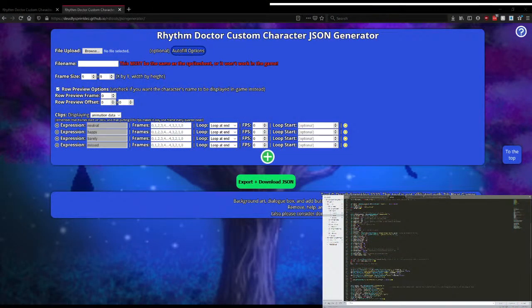I made this for the Rhythm Doctor role-playing game event, or what was the name that we came up with for it again? I can't remember off the top of my head.